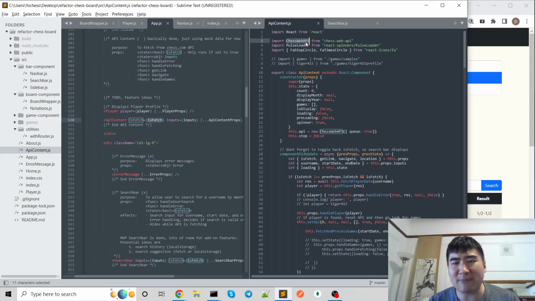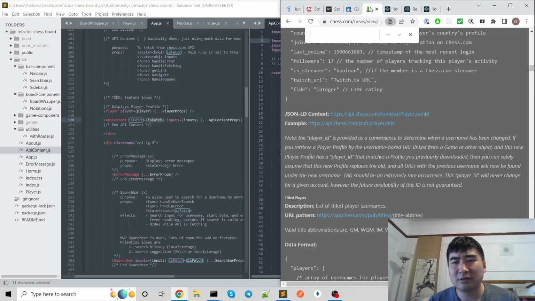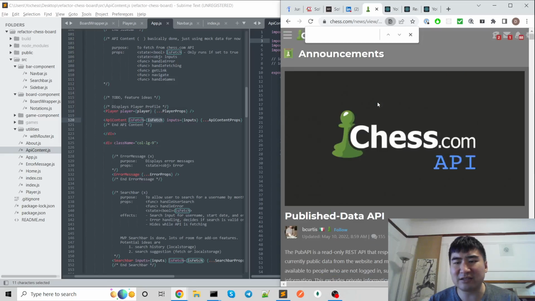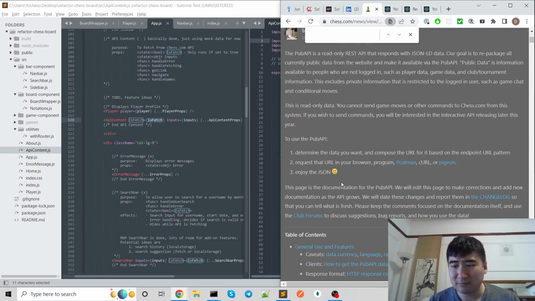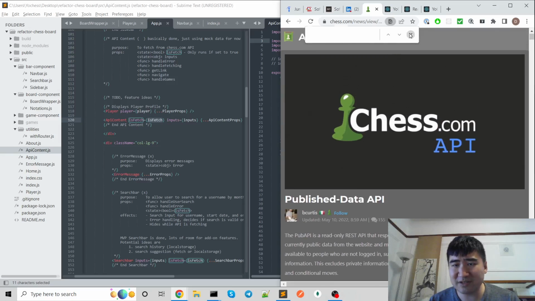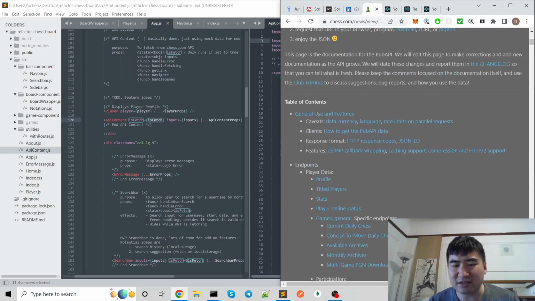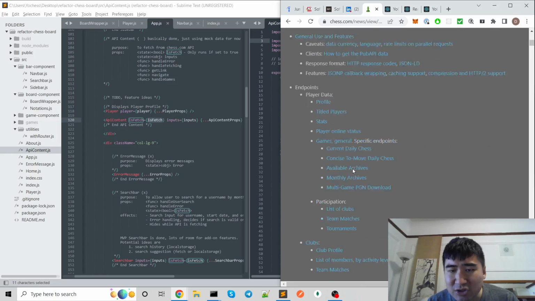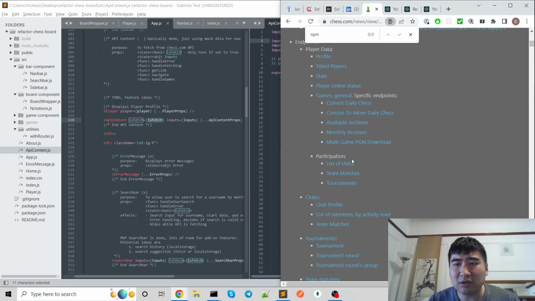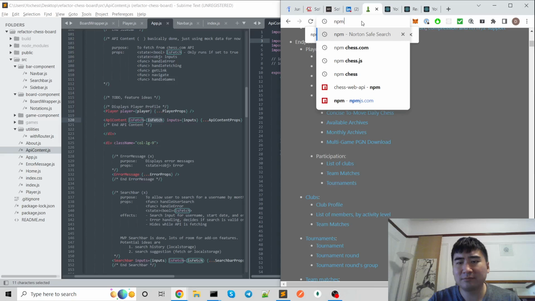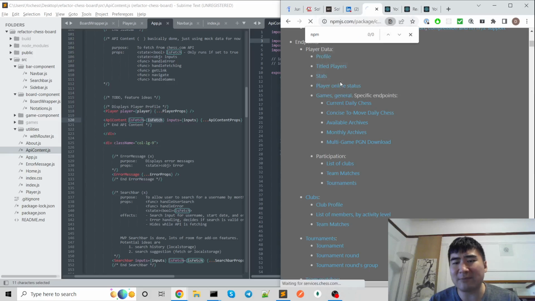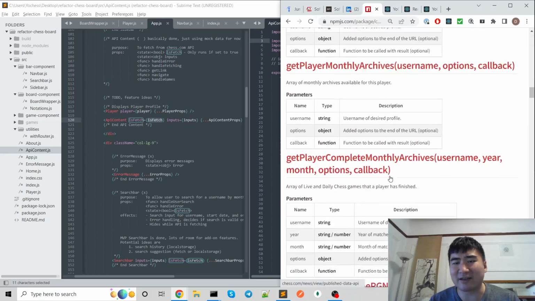So in the API content, I used a few libraries. I used the Chess Web API, which is just a node module to simplify and make fetching chess.com's API a lot easier and more convenient. They have this npm package, the Chess Web API. This is chess.com's npm package.